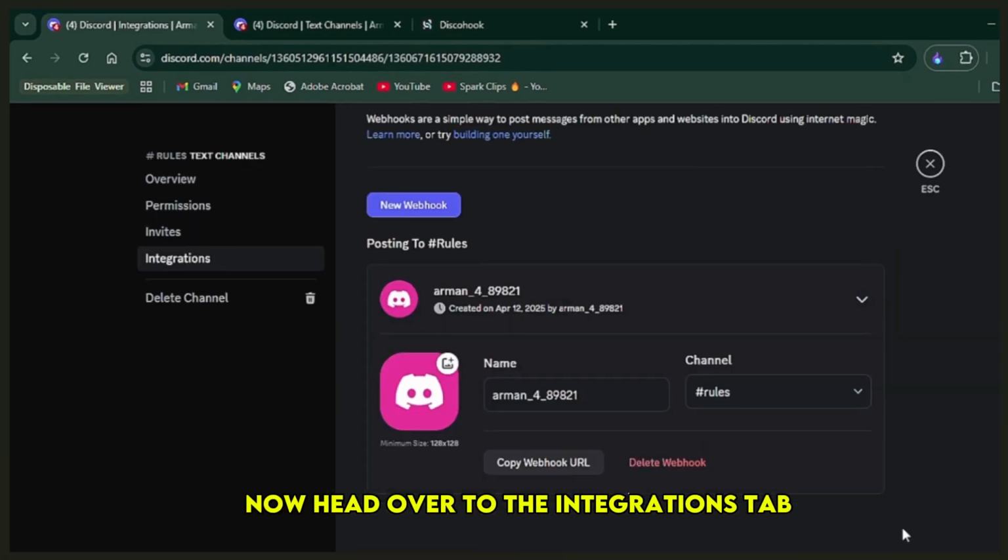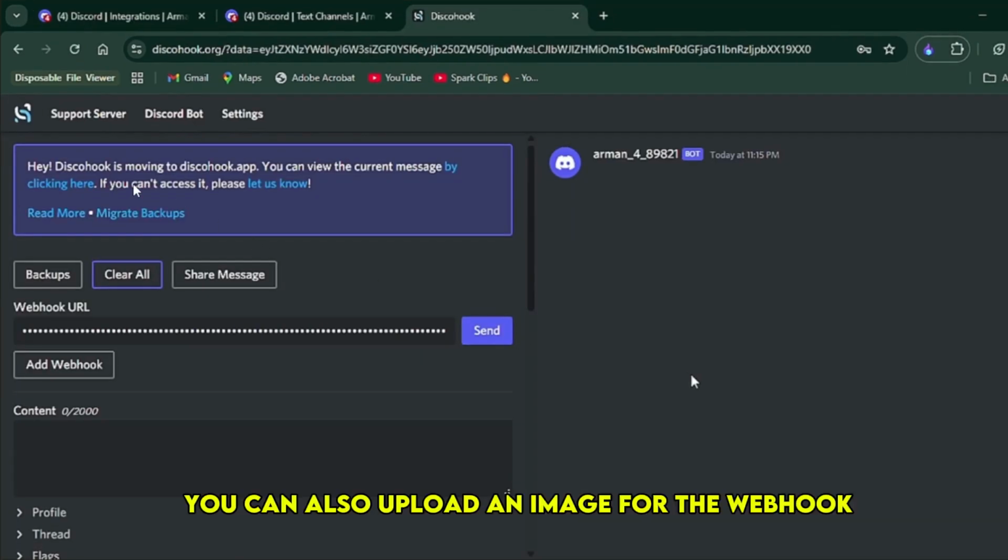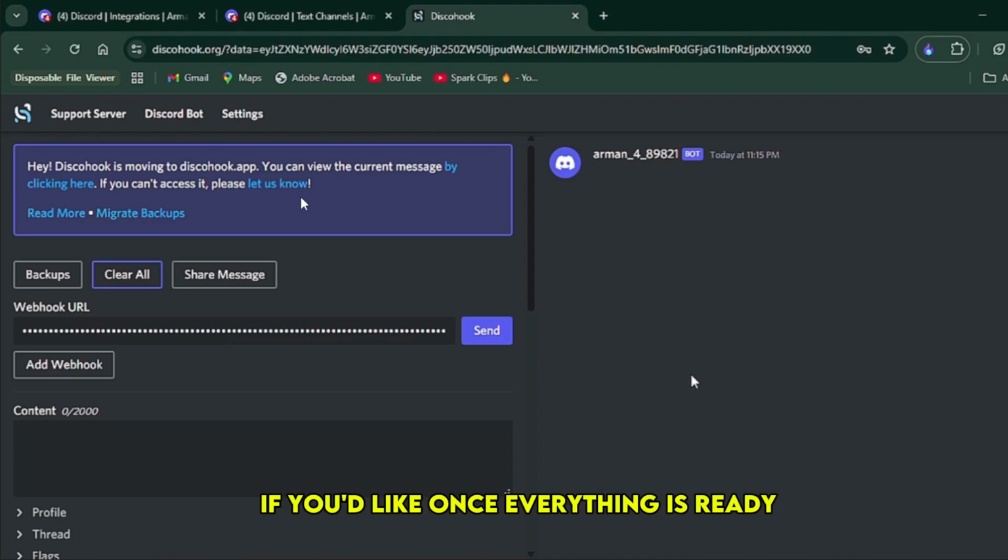Now head over to the Integrations tab and click Create Webhook. Give it a name, either your server name or your username, and set the channel to Rules. Click Copy Webhook URL. You can also upload an image for the webhook if you'd like. Once everything is ready, click Save Changes.